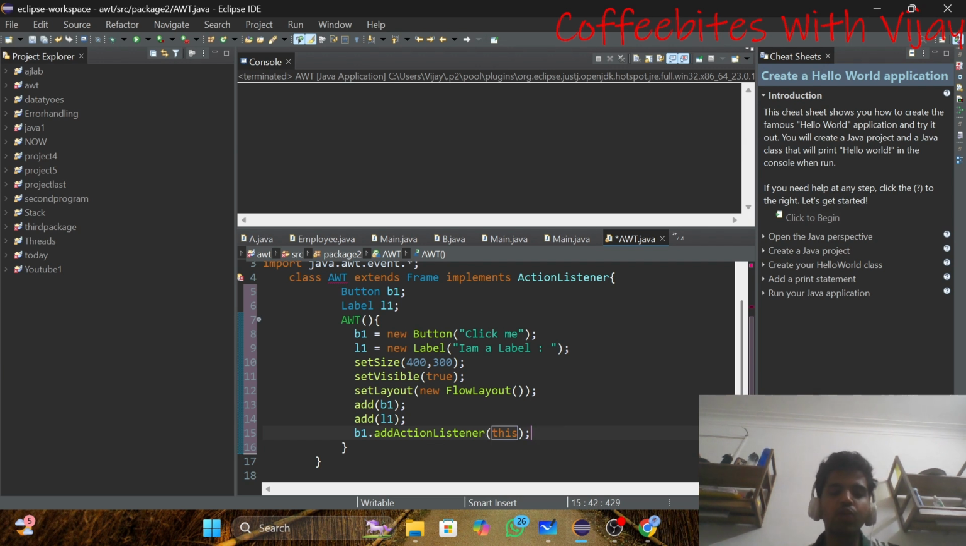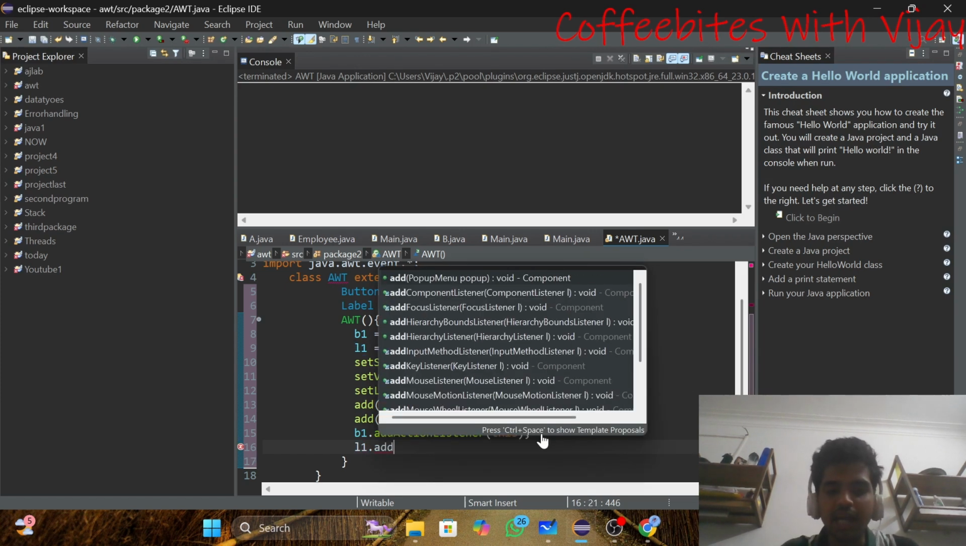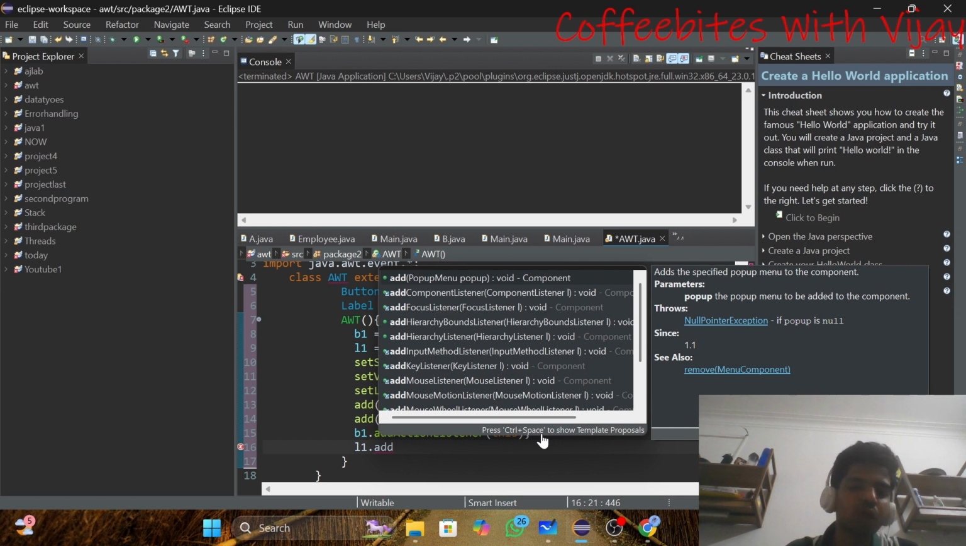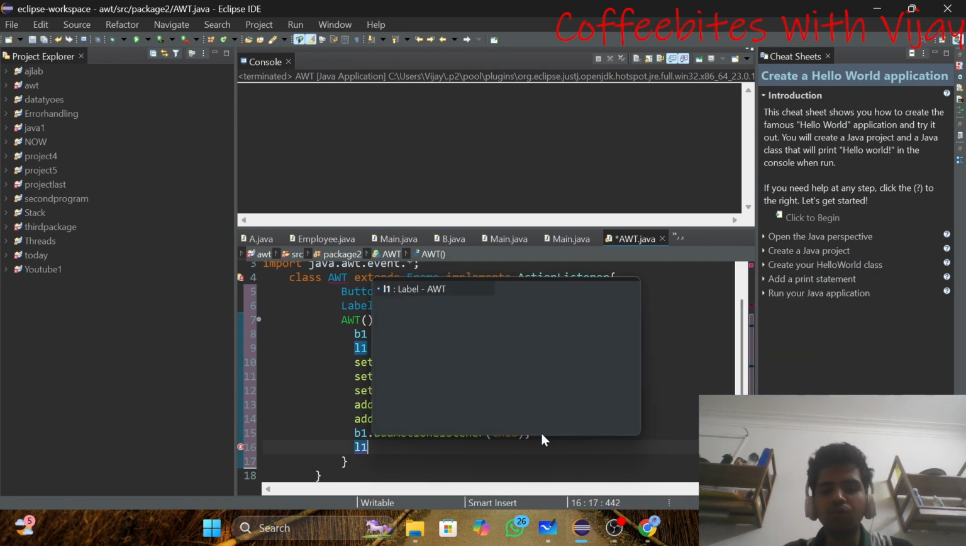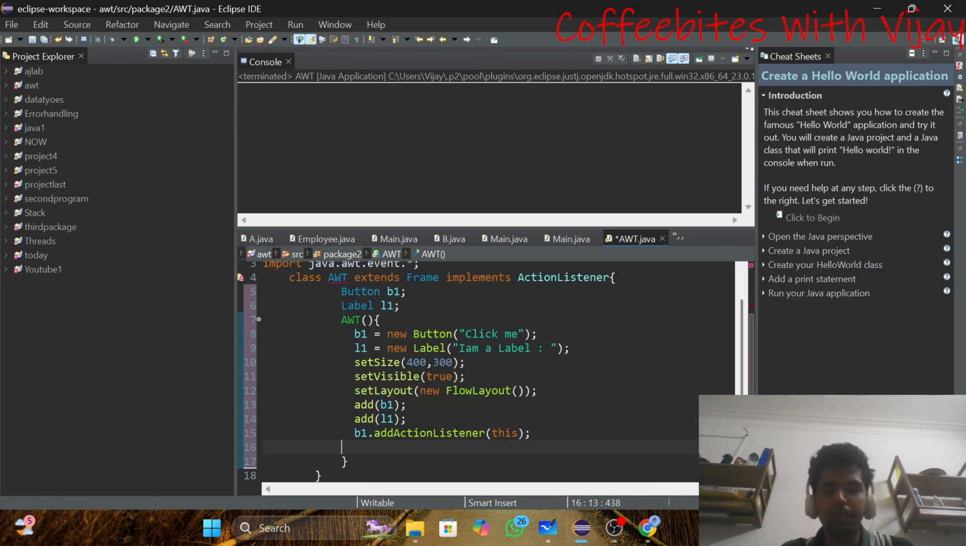You might ask me why I have not registered the label, like L1 dot add action listener. Guys, this is not required because I don't have to do anything with the label. Label is just a title that is given to the button, just the name for this button. I'm not performing any action on the label. I want to record the action of the button, so that's why I have added the button to the action listener.